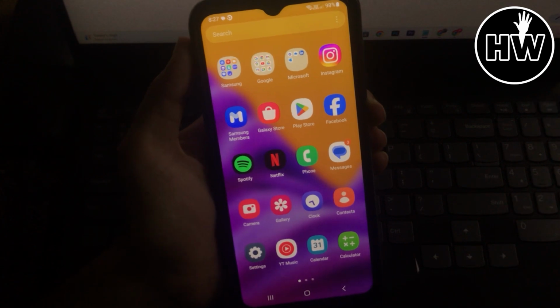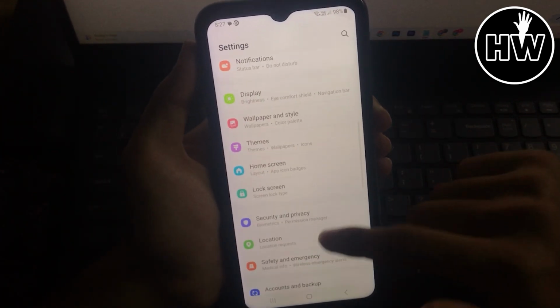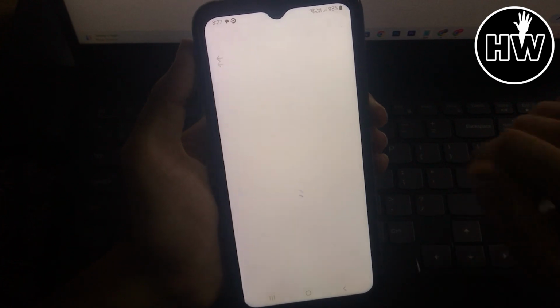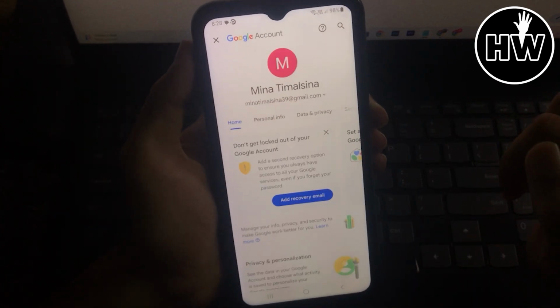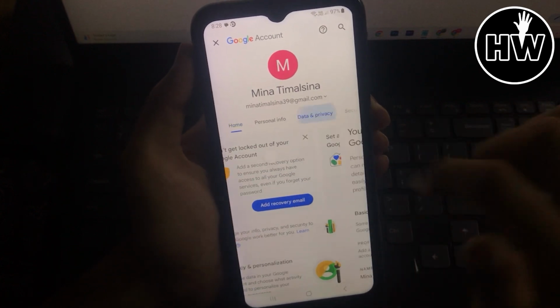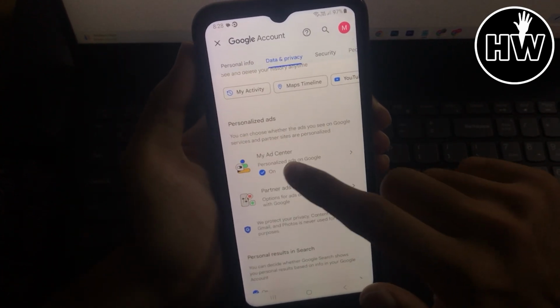So at first, go to the settings. After that, scroll down a little bit and you will see Google, so click on that. And after that, go to Manage your Google Account. And here go to Data and privacy. Scroll down a little bit and you will see My Ad Center.